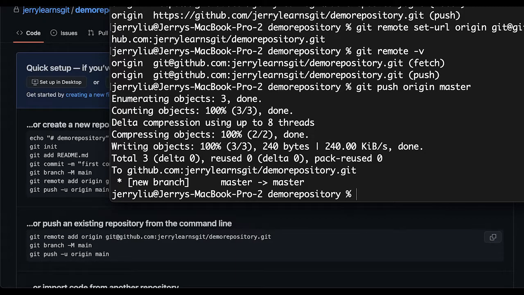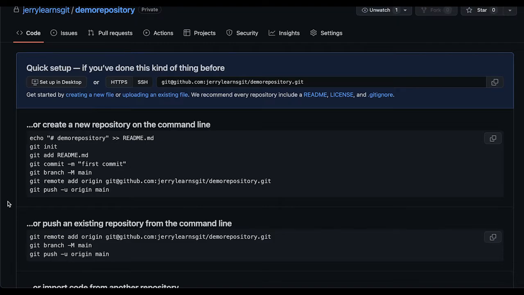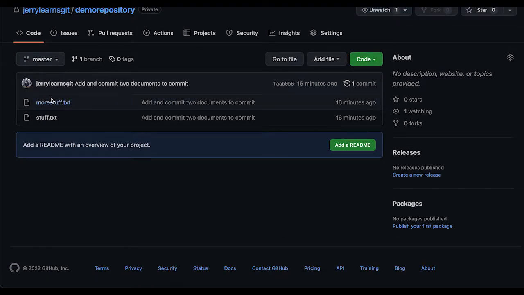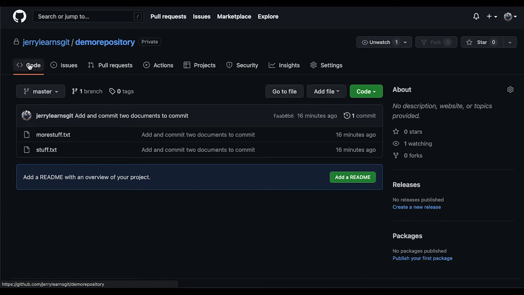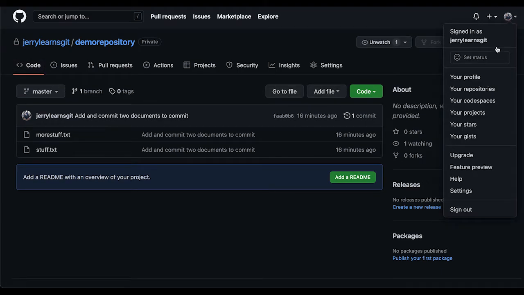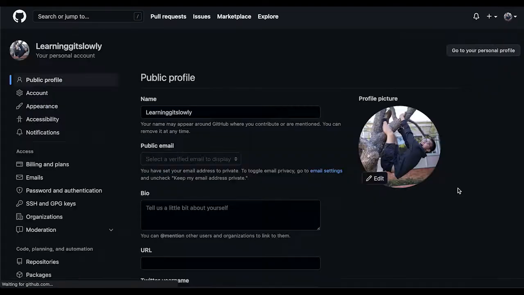And how do you know it's up? All you got to do is refresh this page. And look at that. That's the 2 files I put up. And these are the most recent changes that I committed. You can look at the branches if you want. So that's it, man.